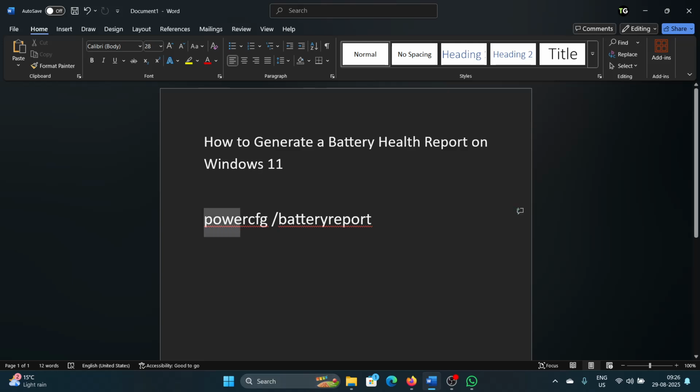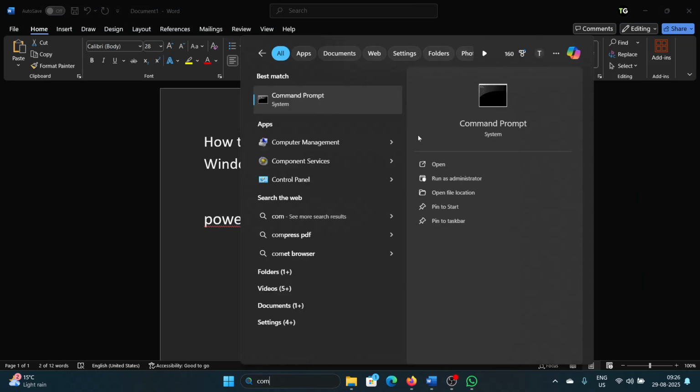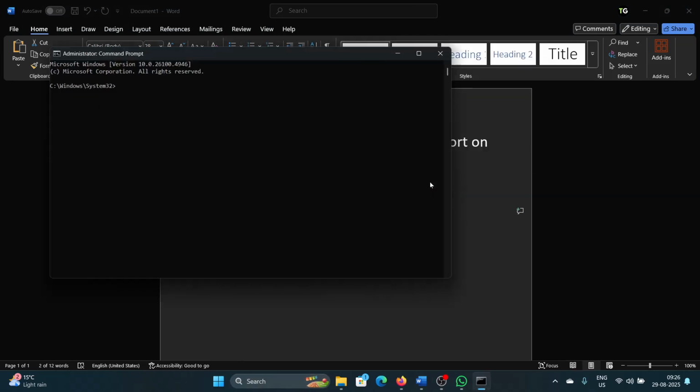So I have a command for you which is just powercfg space forward slash battery report. So search for command prompt in the Windows search bar and click on run as administrator. Paste this here and hit enter.